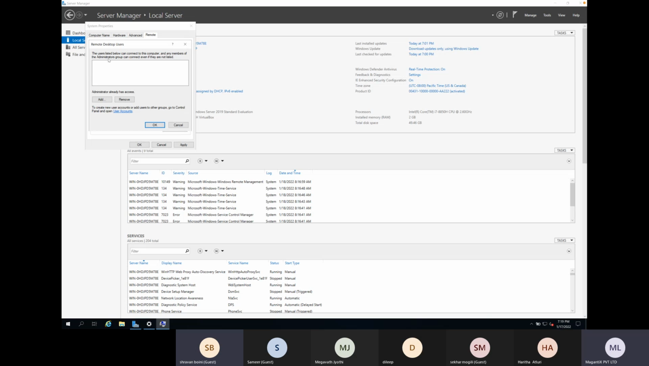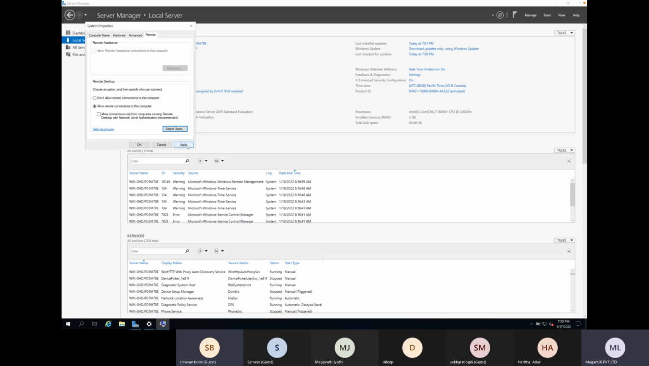And one more important thing is local administrator is already there in the list. If you want some other user also to access, you should add that user for the RDP accessible list. Okay. We will see all this later in detail.